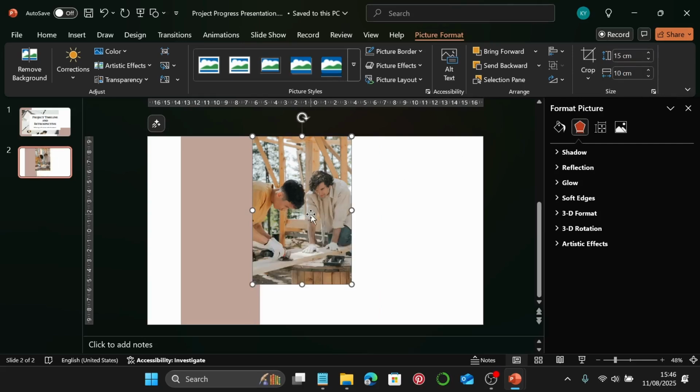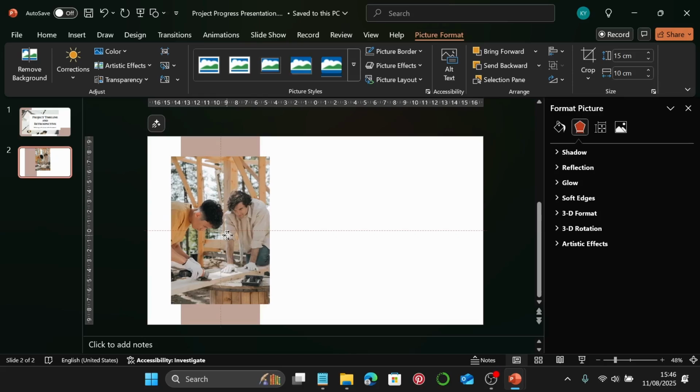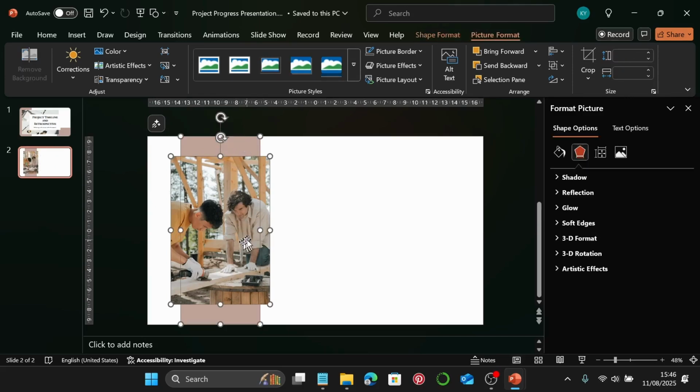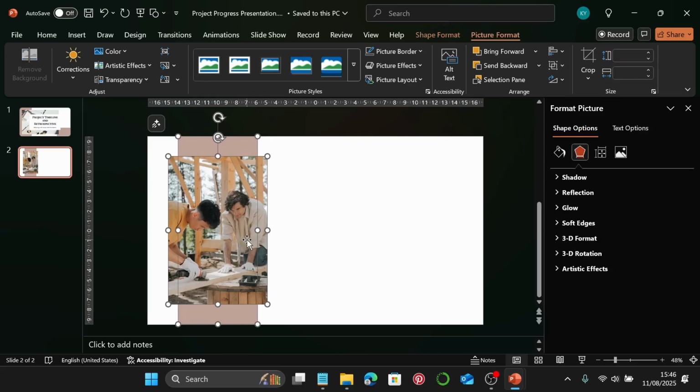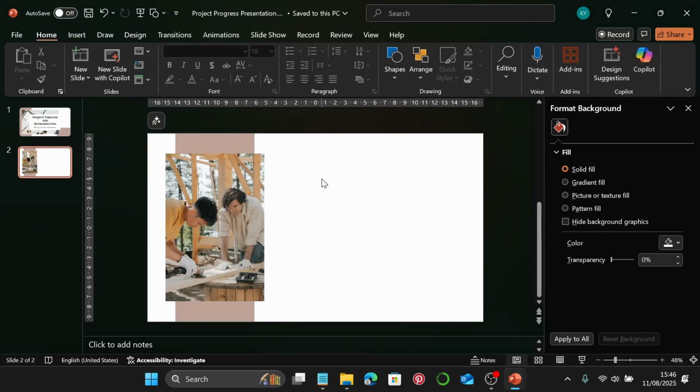I'm going to bring this in, center it, and put it in the middle, and also in the center of this rectangle. I'm just going to select them and move them to the left a bit. Let's say we have something like this. This is fine.